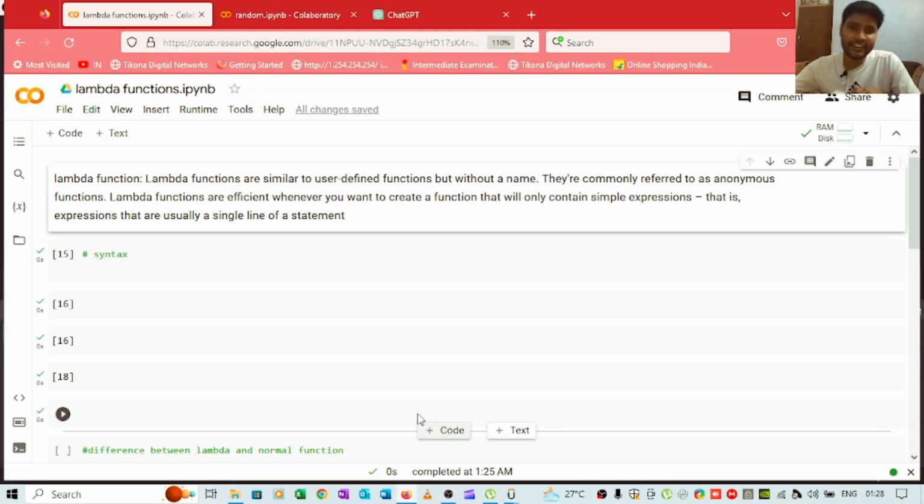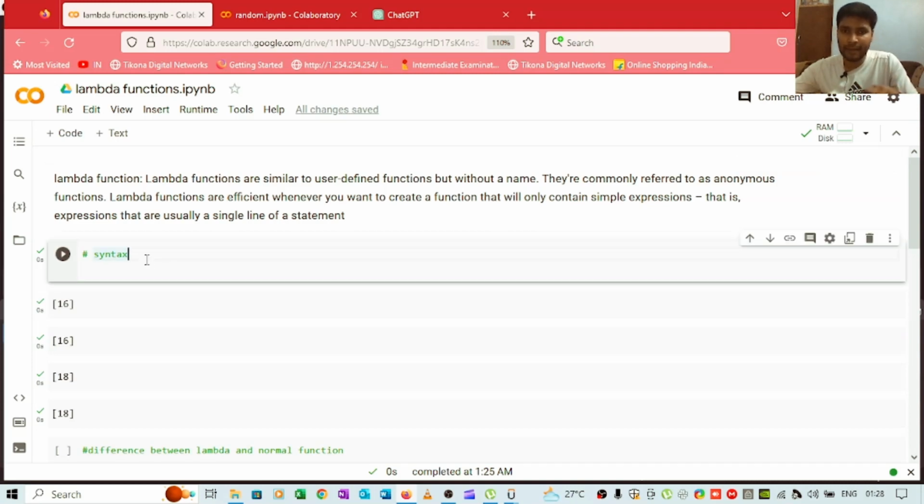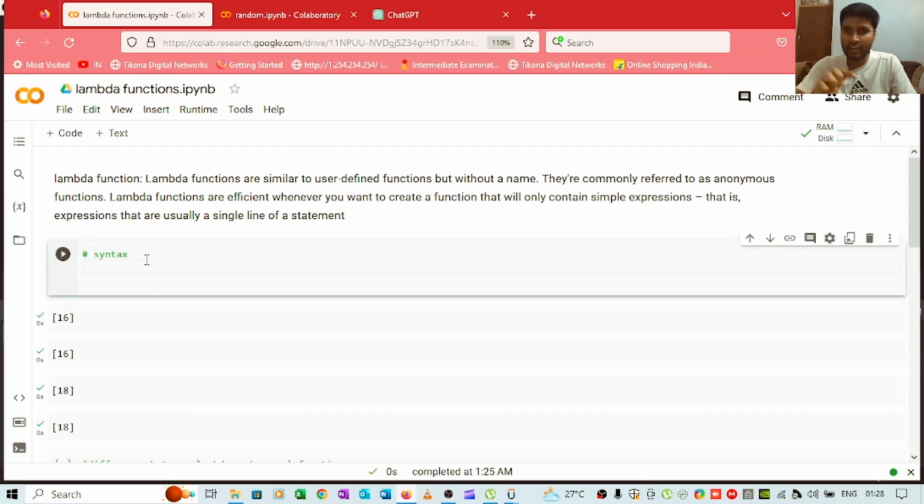And I will read the definition. Lambda functions are similar to user defined functions without a name. They are commonly referred to as anonymous functions. So you can go through this definition. Now I will show you the syntax of lambda functions and why these lambda functions are used. We will discuss all these things one by one. A lambda function is executed in a single line of code. So these are anonymous, do not have any name, and are executed in a single line of code.